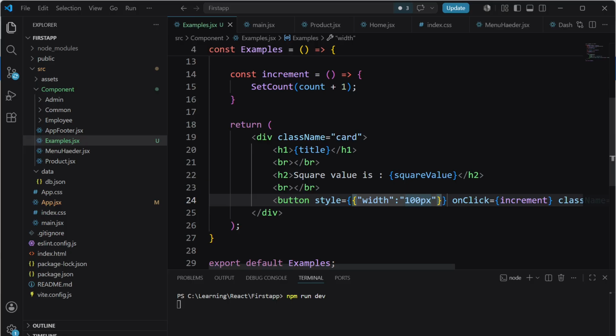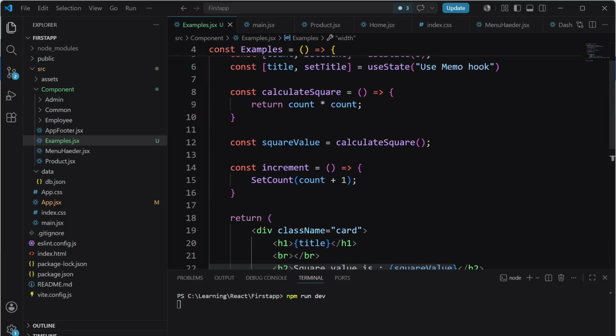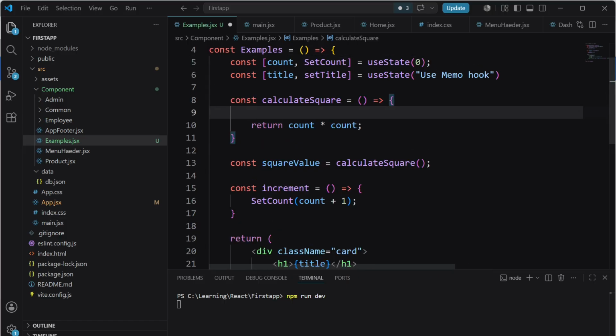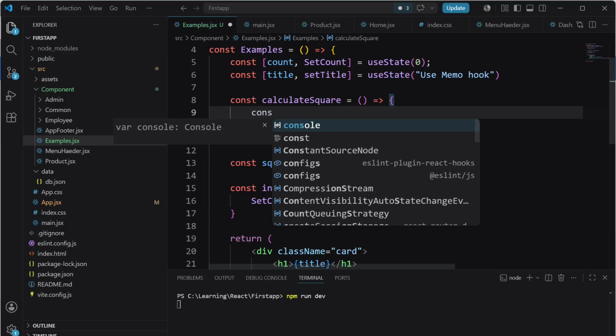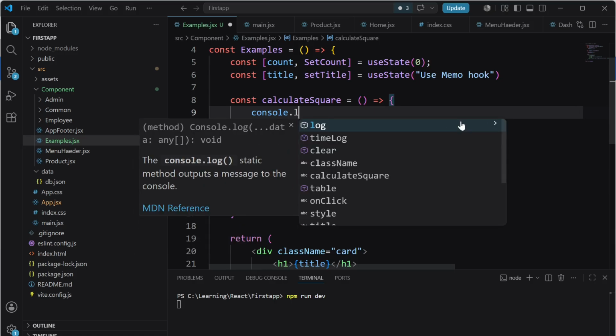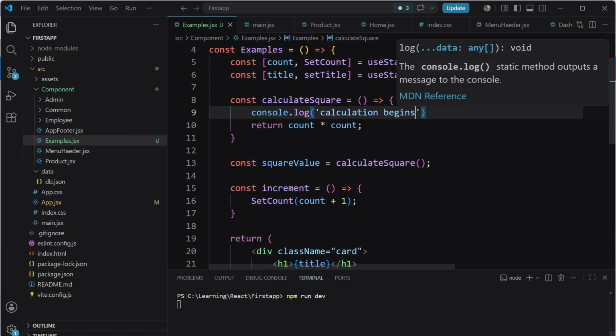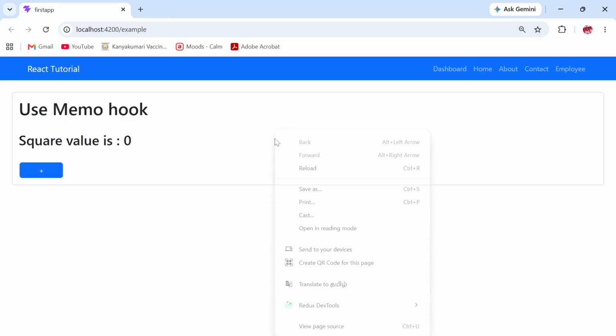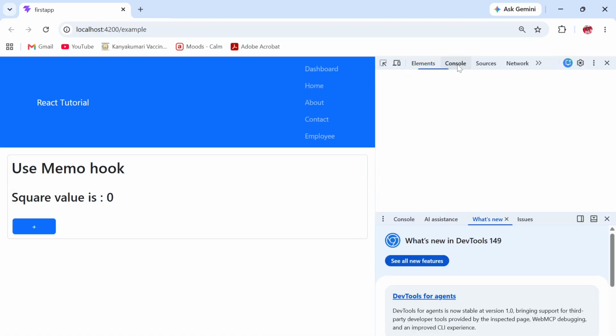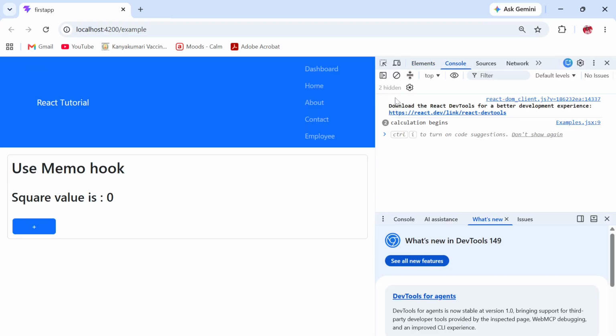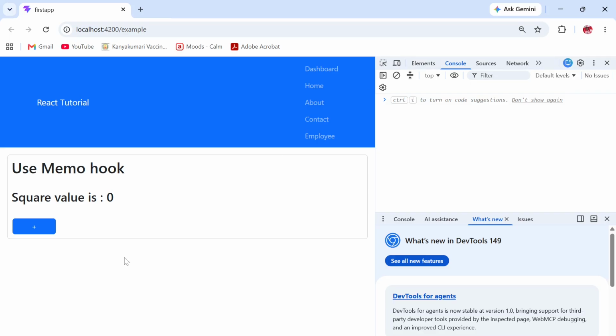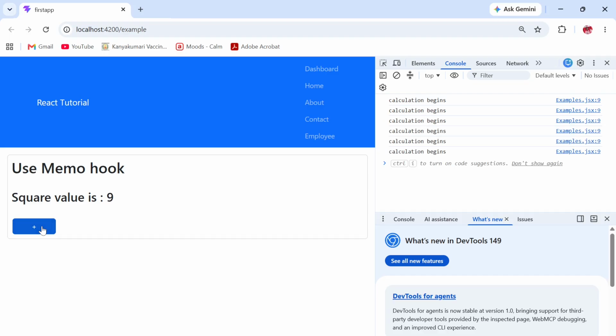Here I'm going to have one console as well. console.log "calculation begins". I just refreshed, so if I look at the console, I'm able to see this two times. I just clear. Whenever I click, I'm able to see this calculation, "calculation begins". So here it is expected only.